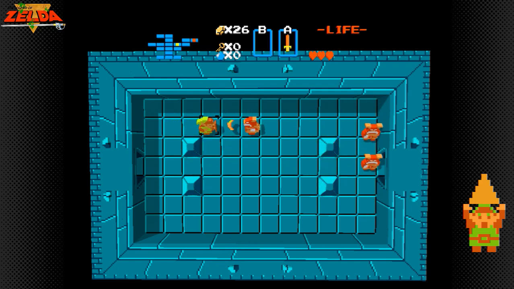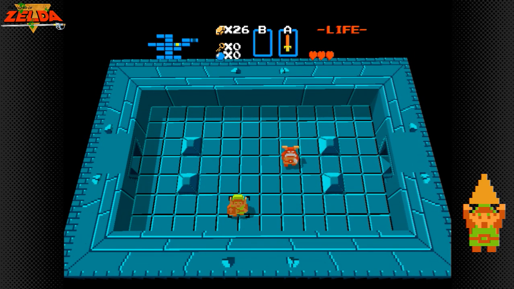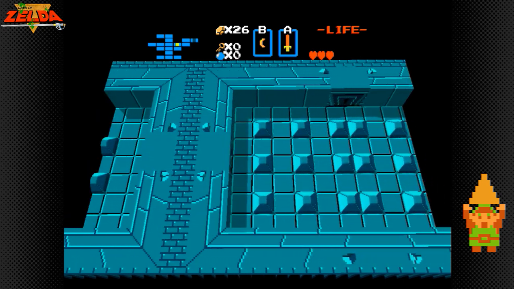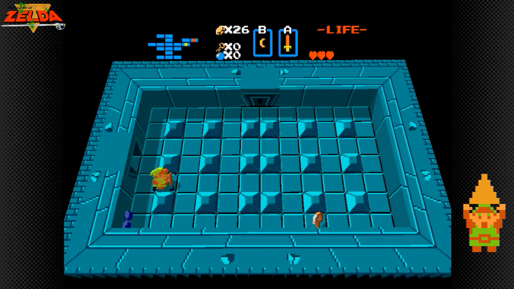Even the enemies are kind of angled like they expect you to be looking at them from that angle I had it at first. Like, it very much looks like this is how they're expecting you to play this particular game. Boomerang in Zelda 1 is easily the best item.